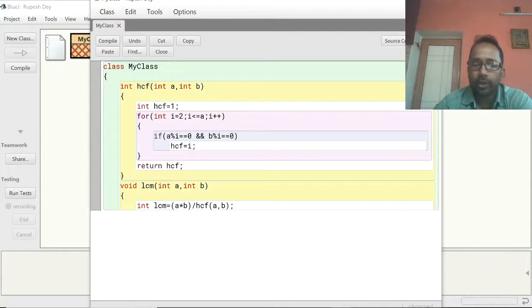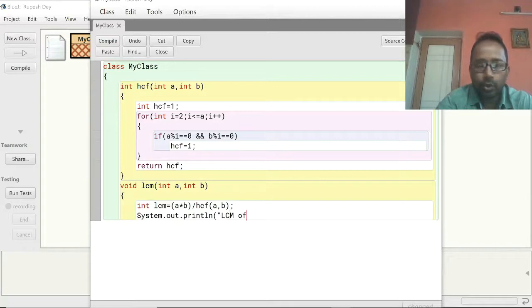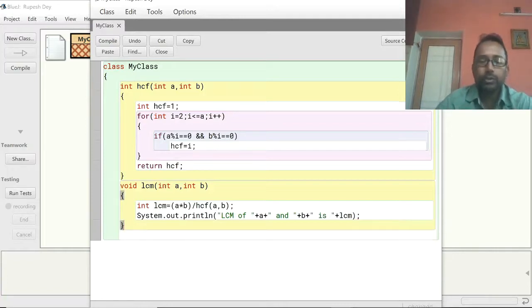Now as this function is void function, we have to print the LCM with one message. System.out.println "LCM of" A "and" B "is" LCM. So here we will get the output: LCM of the value of A and the value of B is their LCM. Over. Now the main function.